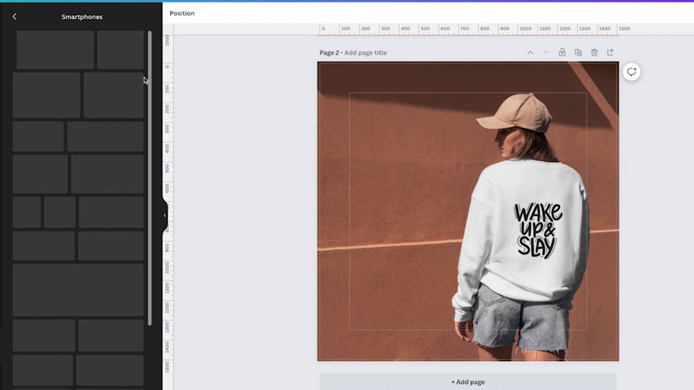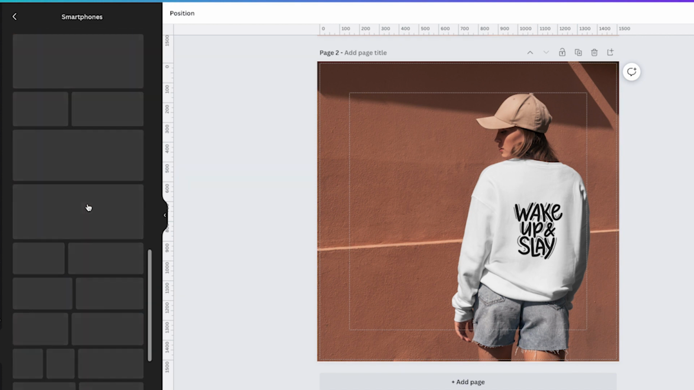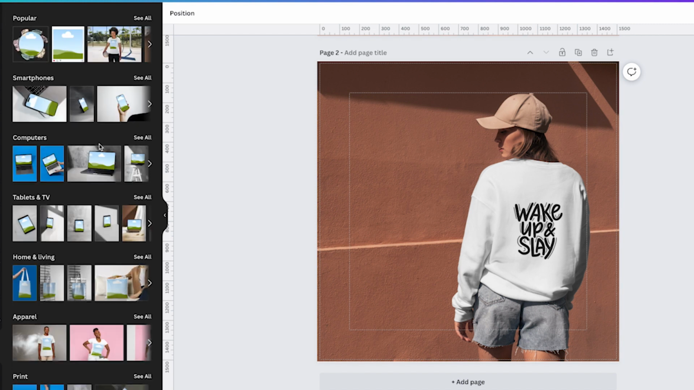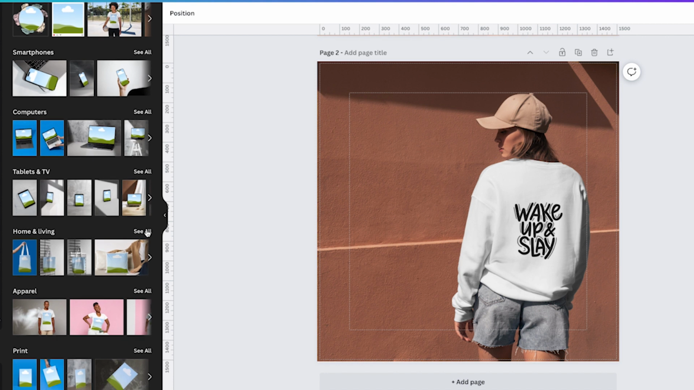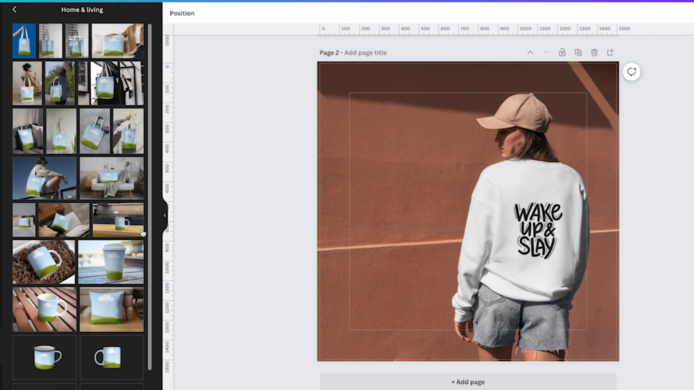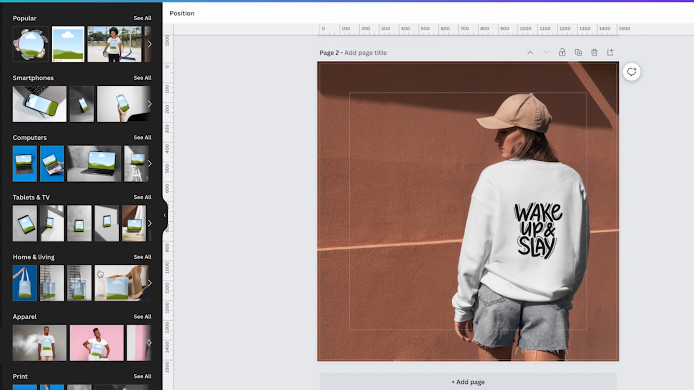So say for example you want to put something into a smartphone screen, if you want to put something onto a computer screen, if you want to put something onto home and living, so a bag or a cushion or a mug. There's a lot of really cool options that you can utilize to create your mockups in Canva. And that's all there is to it.